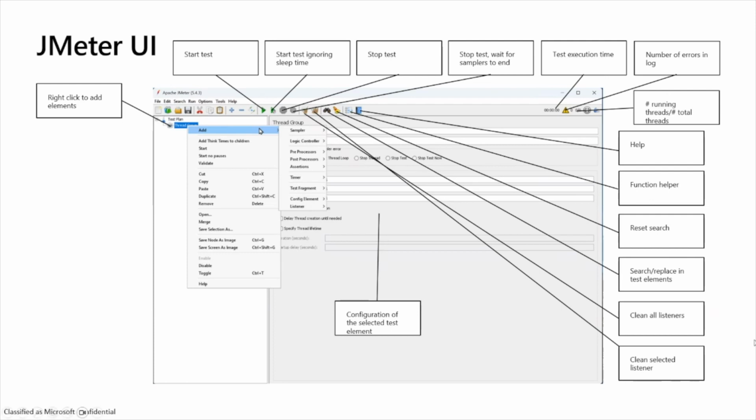And then this main area is the area where you configure and write your scripts. Again, it's more of a configuration of the scripts, and that's what makes JMeter rich and powerful for us to use.